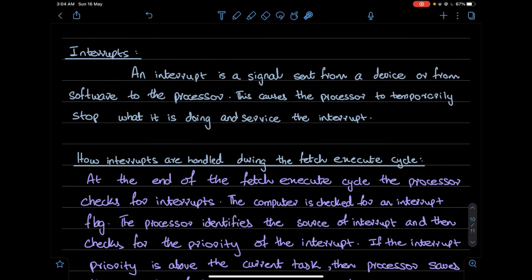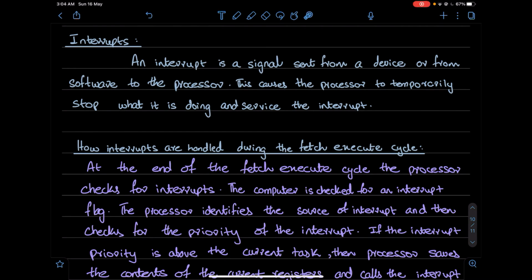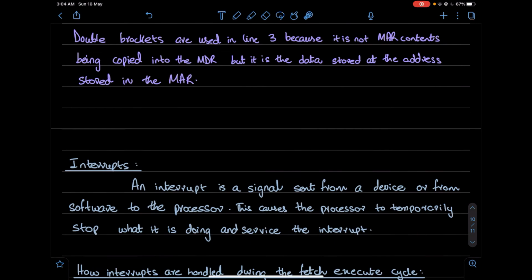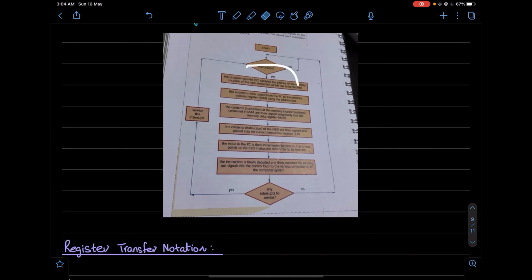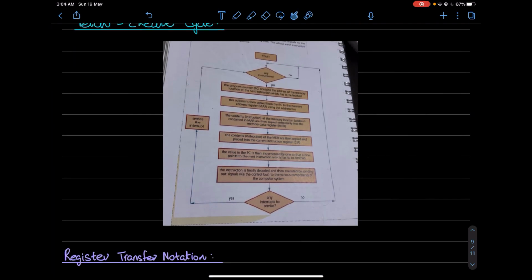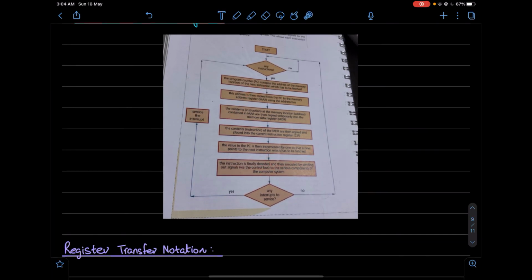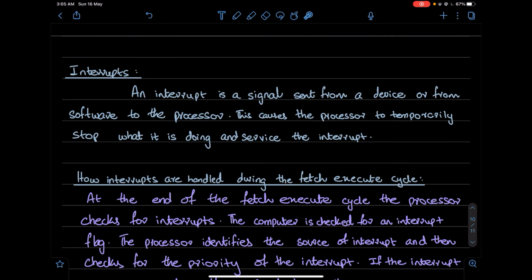So now we move on to interrupts. Okay, so what is an interrupt, right? An interrupt is a signal sent from a device or from a software to the processor. So this causes the processor to temporarily stop what it is doing and then to service the interrupt. And mostly, as you just saw in the flowchart, after the fetch execute cycle is done, at the end of the fetch execute cycle, you check for any interrupts. If there are any interrupts, you service them and then move on to redoing the fetch execute cycle, right?